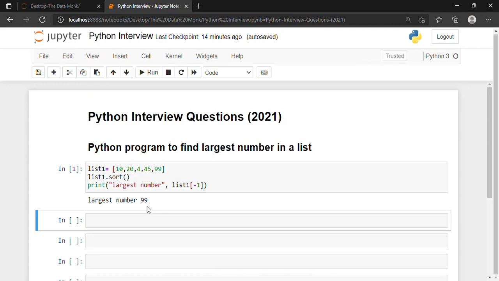The second method which we are going to discuss is using the max method. So what is the max method? The max method basically returns the maximum of the numbers, or the largest number. So let's use the max method.